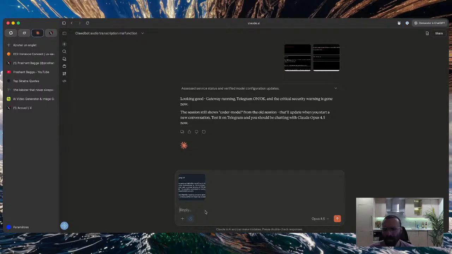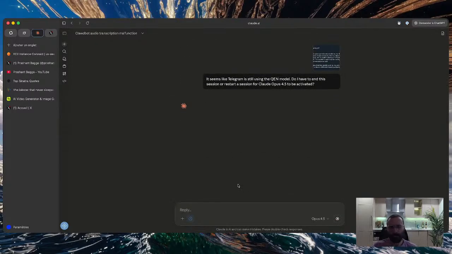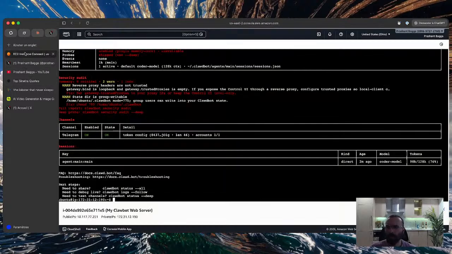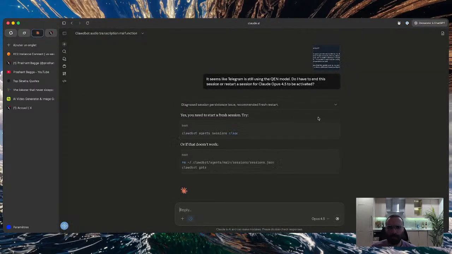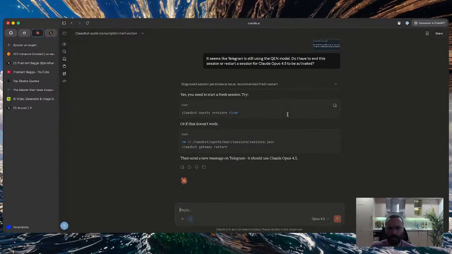Do I have to end this session or restart a session for Claude Opus 4.5 to be activated? EC2. It's working, so it shouldn't be an issue. Yes, you need to start a fresh session. Try Claudebot agents session clear. If that doesn't work, then send a message to Telegram. Will this command delete all the memory Claudebot had before this?